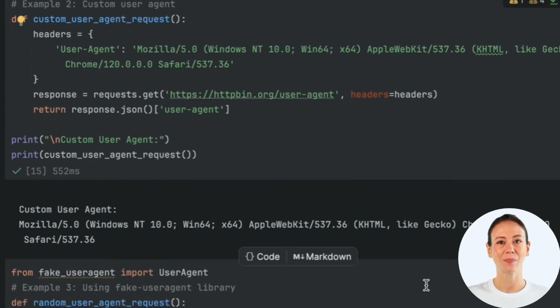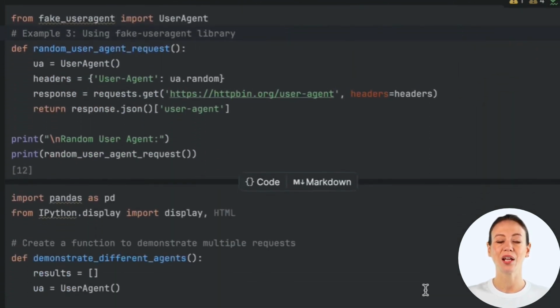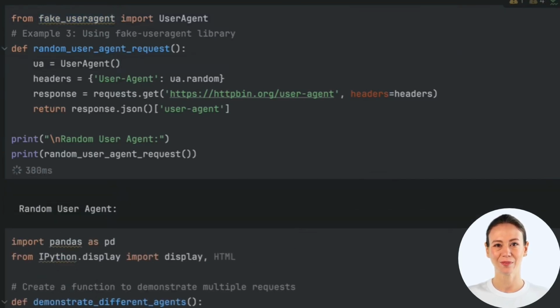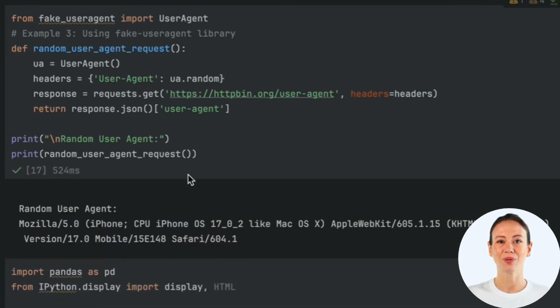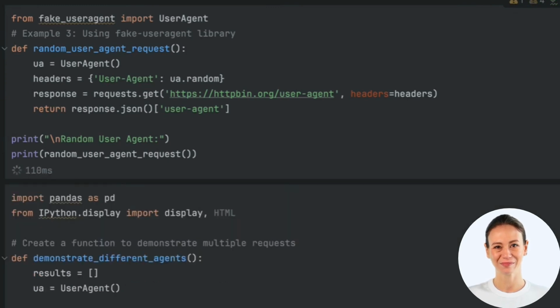But wait, it gets even better. What if I told you we could automatically generate random, realistic user agents? Enter the fake user agent library. Watch this magic. Look at how each request gets a different, realistic user agent. This is perfect for rotating user agents in your scraping projects to avoid detection.